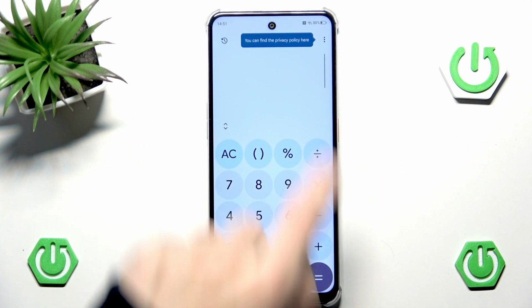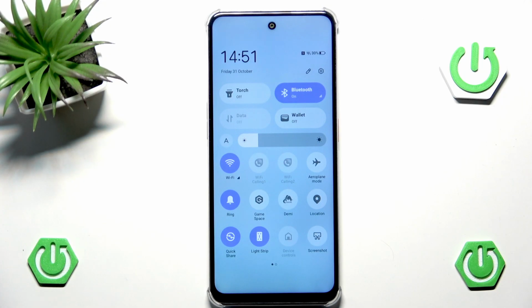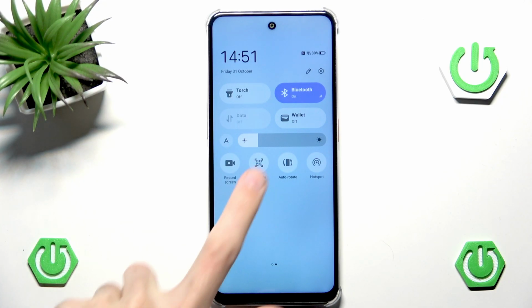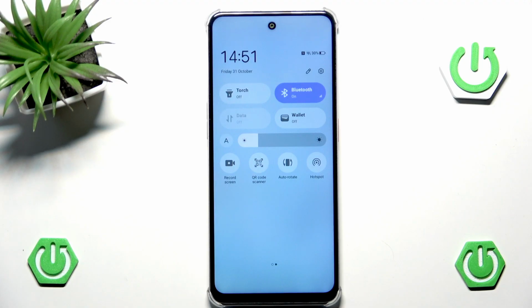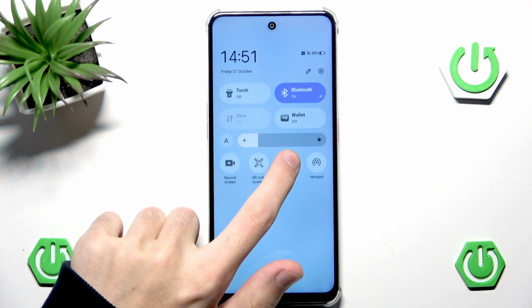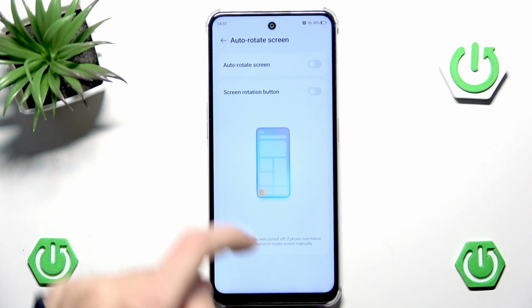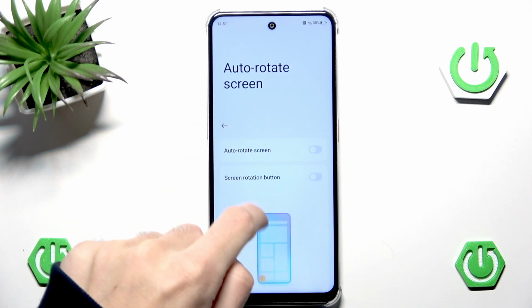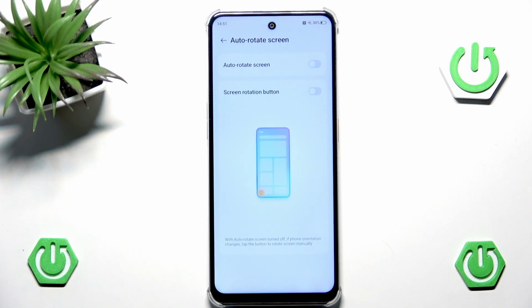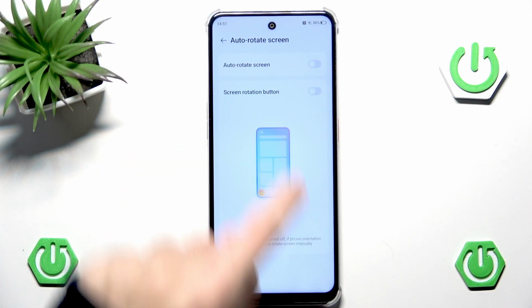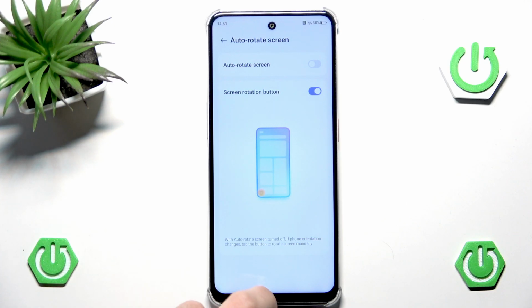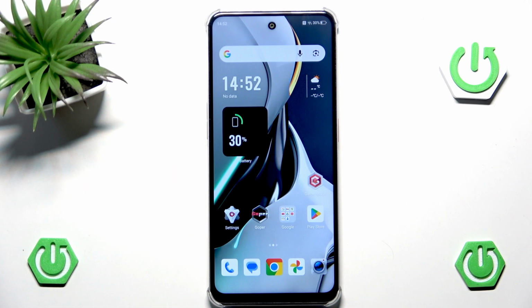We can enable it by just swiping down twice, and then if we go right, we should see auto rotate here. Now this is very hidden, so I would advise you to just press and hold it. And as you can see, we are now in the auto rotate screen, and we can go into the enable screen rotation button. This is very interesting because now our screen rotation will begin working. However, it won't be automatic.